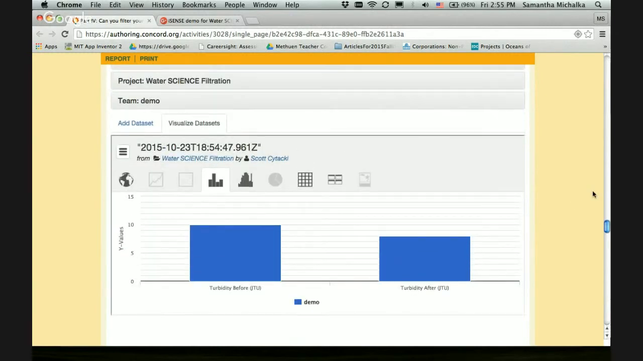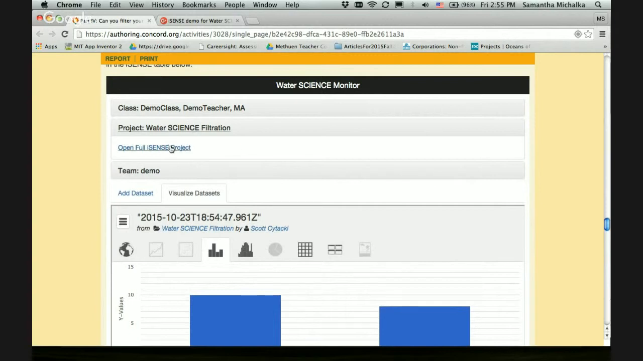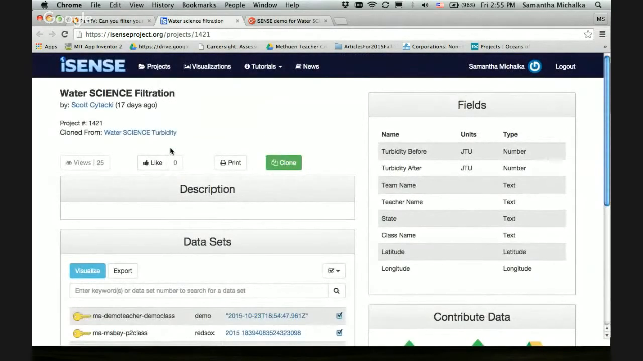And this is great if I just want to look at my own data. However, if I want to look at the data of my classmates or the data of everyone involved in the water science project, I can do that by going to the iSENSE website. And so the easiest way to get there is to click on this project tab and then select the link that says Open Full iSENSE Project. And this will open up the iSENSE website in a new tab in your web browser.